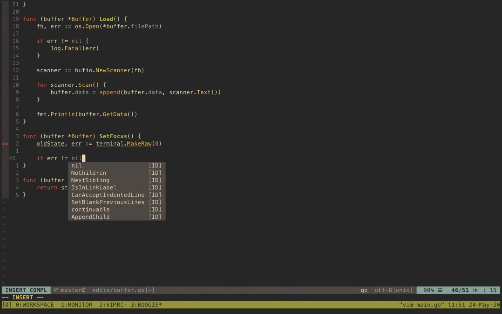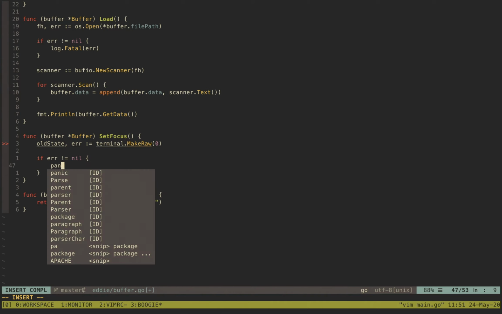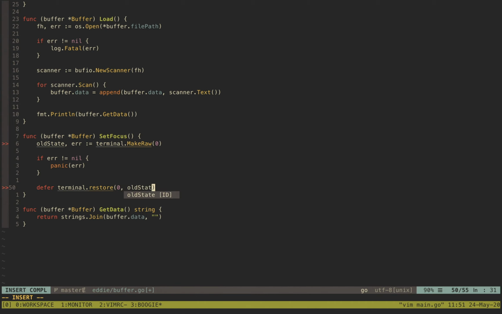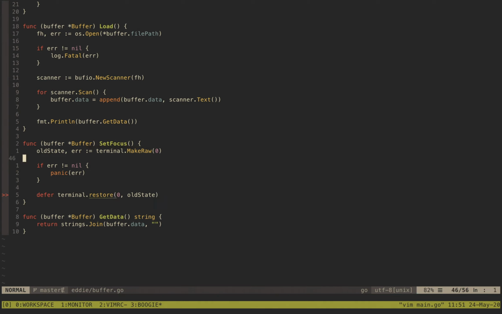If error is not nil, we can actually panic in this case, and defer terminal.Restore(0, oldState). So what this does is, terminals have multiple modes that they can work in. Some of them are basically mostly for a read line method. So it will allow you to type, and I think none of that is interpreted directly, and then when you hit enter it is interpreted.